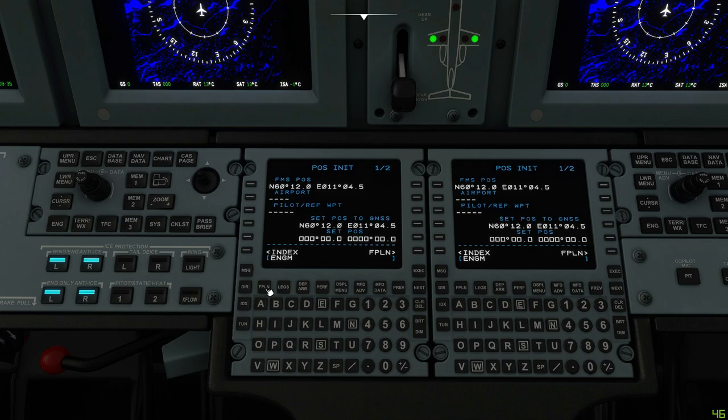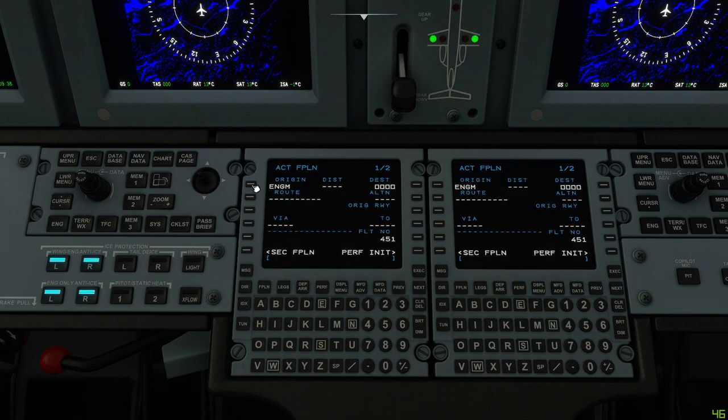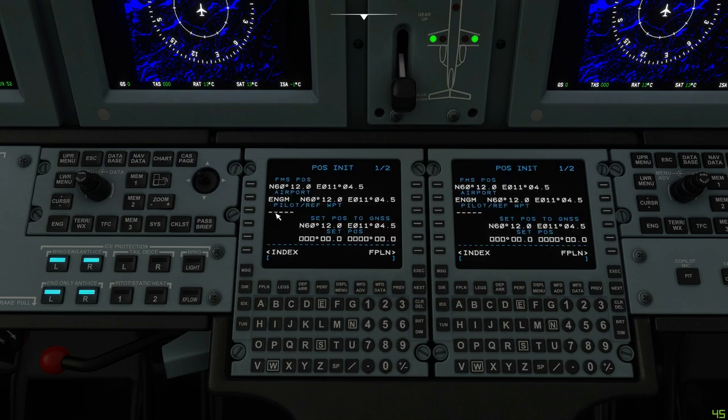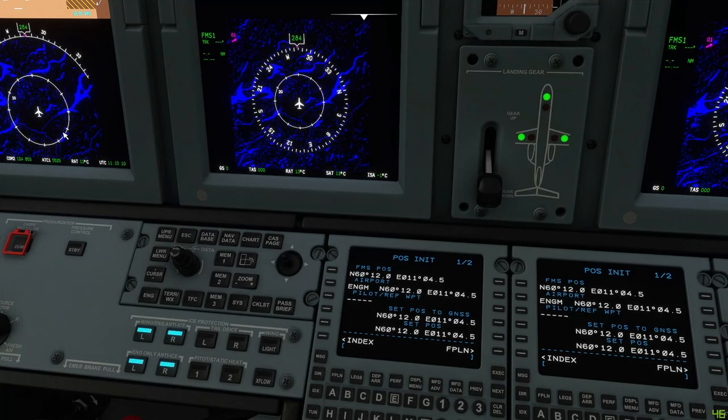What you can do though is go to the flight plan page, add your origin, and then go back to your initialization page, which you can access from here, the IDX, and POS INIT. Now we see the airport ENGM. So you copy that GPS position and paste it here, and when you click it, it will copy it to the scratch pad, and when you click the button, it will paste it to that location, which lets your aircraft initialize where it's sitting in the world.